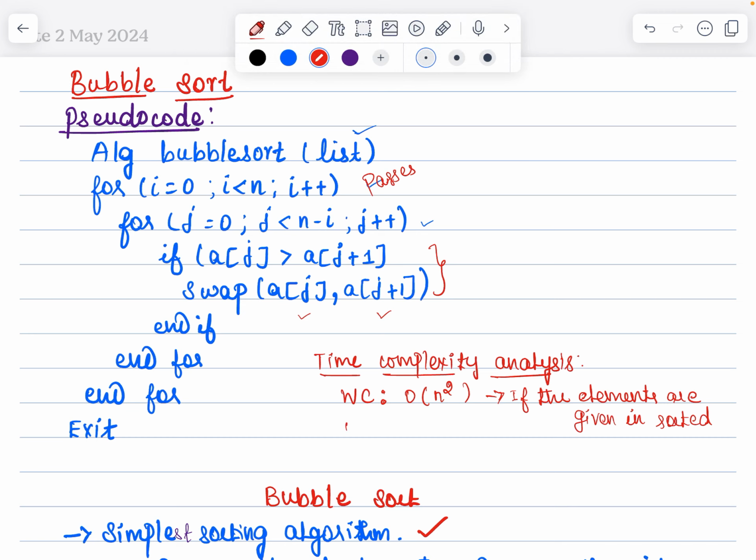and the best case is going to be omega of n, and the scenario is if the input list is already sorted, if the array is already sorted, and the average case is theta of n square. Let's see how we are getting n square under the worst case and n under the best case.